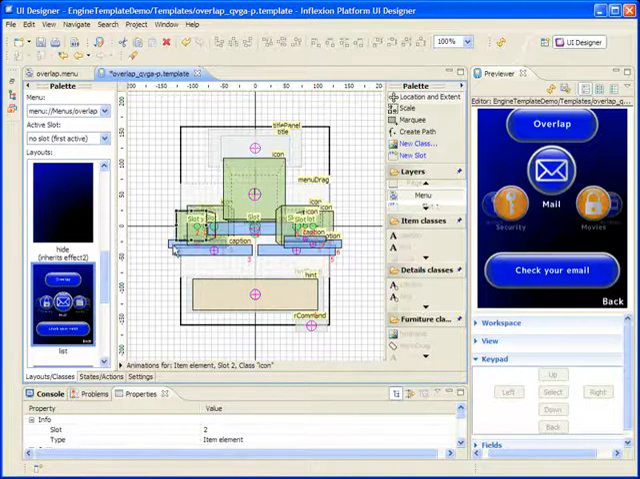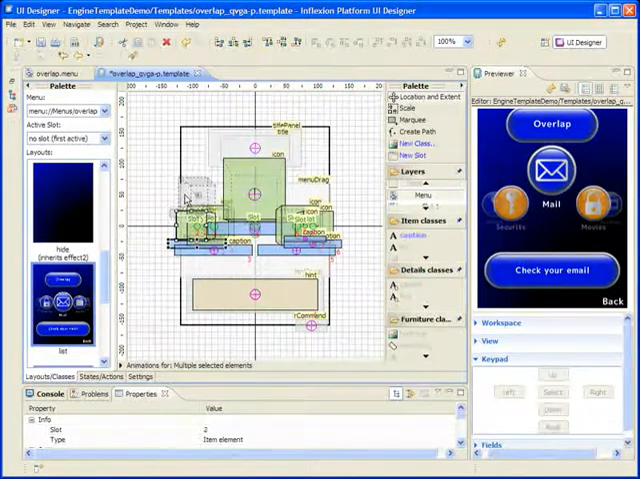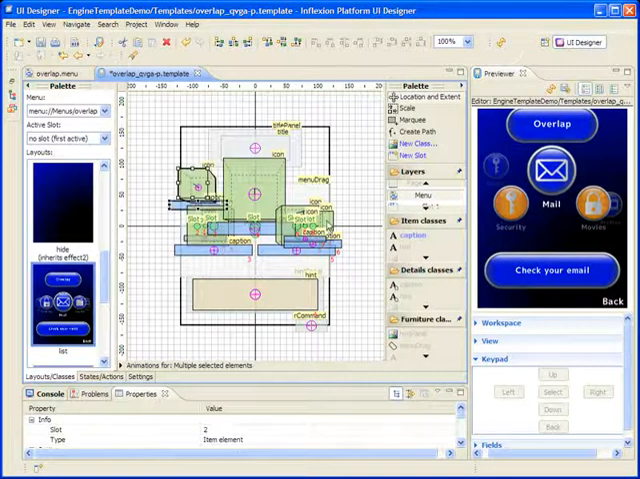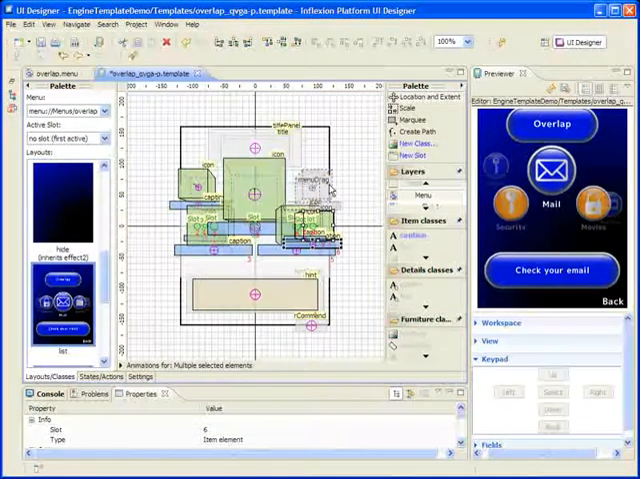The Designer provides a high degree of control over the look and feel of your interface and allows you to add in advanced animations and 3D effects easily. No programming or scripting is required.